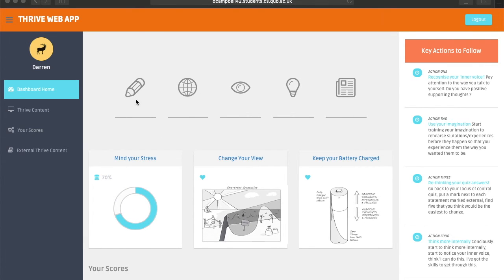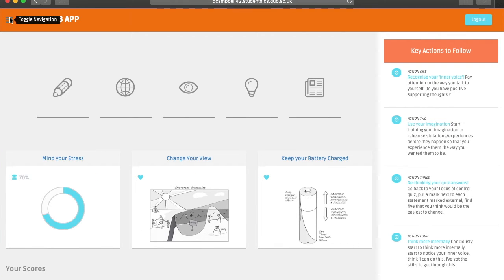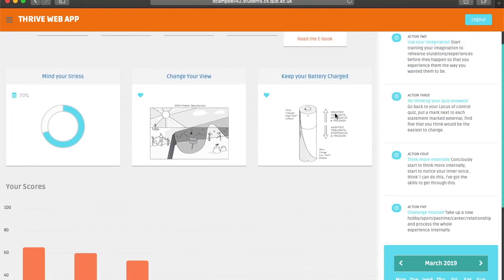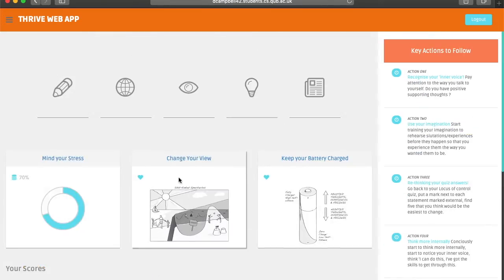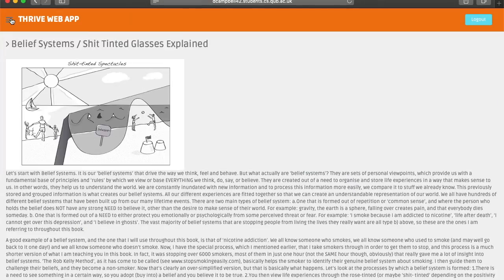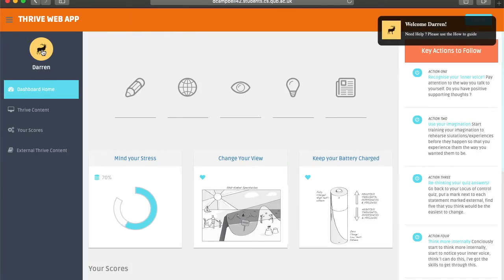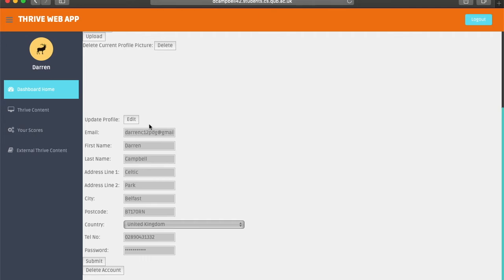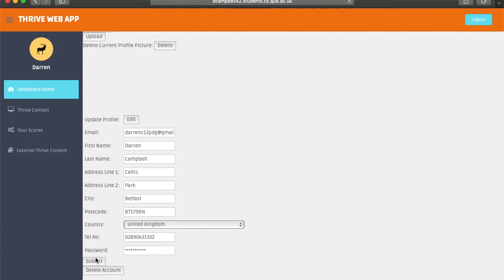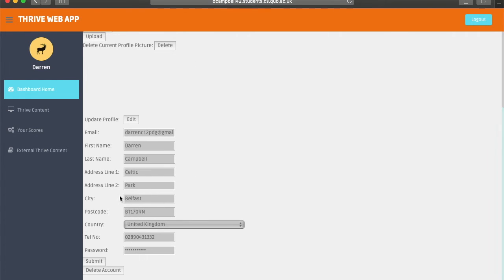So on the left hand side, I'm just going to go over the navigational functionality. You can toggle the navigation, and therefore you have more screen real estate to work with, and you can view the visualizations more and view the text more. You can go into your account settings and you can edit your account's settings, and you can click submit. You can change various things. You can delete your account.